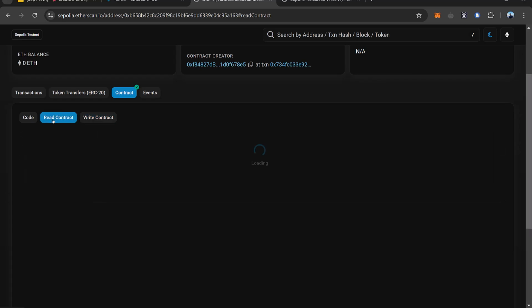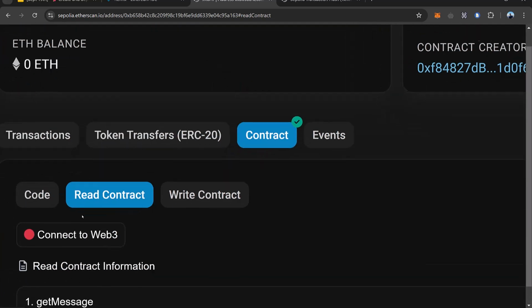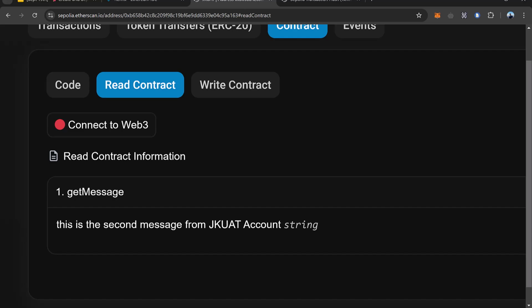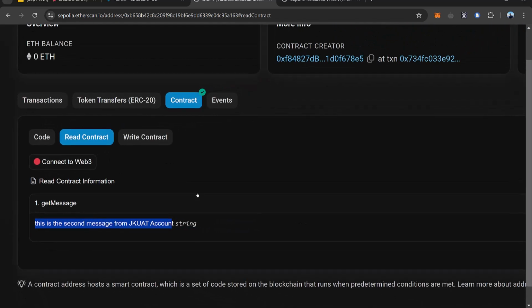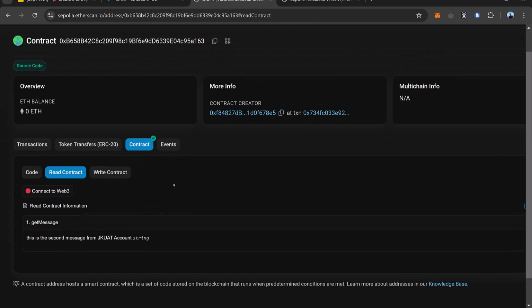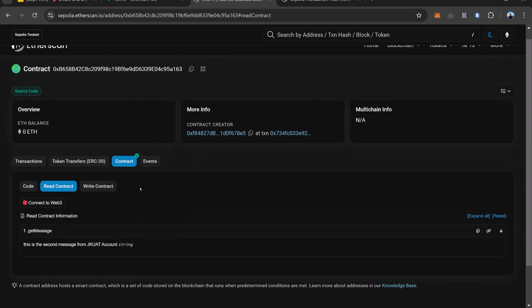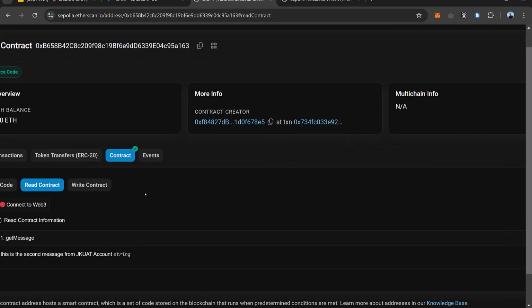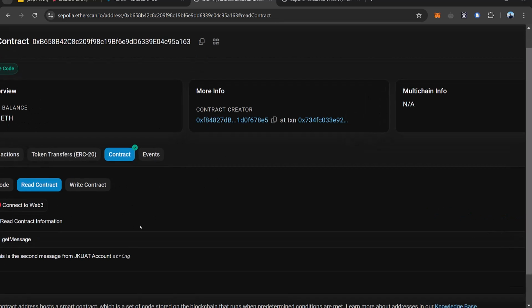So if I click on read contract again, now we have this is the second message from JKUAT account. Is the smart contract part clear? Because now I'm going to jump into the JavaScript, create a React app to interact with this contract. So that will be more fun to see. And then after that, for the ones that just came, I will start again with a different contract, deploying the contract, and then creating a dApp again for that contract. But yeah, is the smart contract part clear so far?